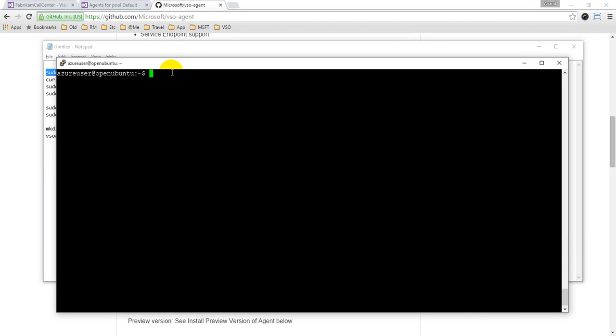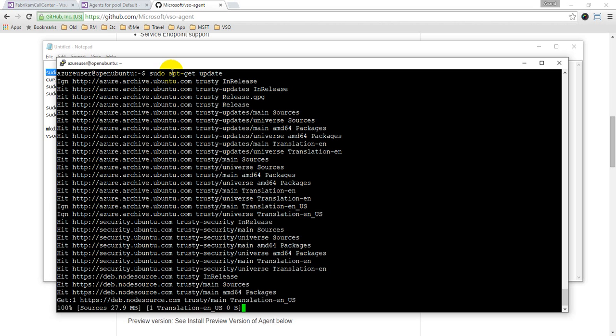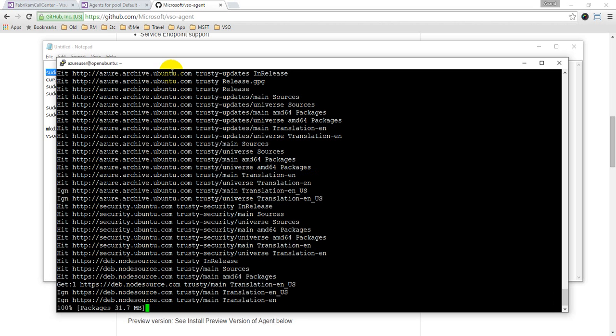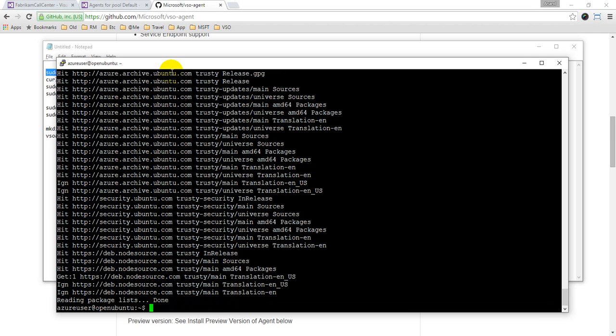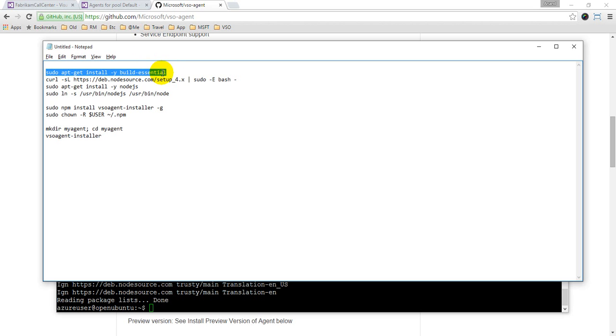Note that all of these are idempotent steps, so even if you have installed all of this software, there is no harm in running it again. So before even the first step that I just copied, we will also do an apt-get update so that we have the latest repo from which apt-get can get the software. Once it is done, we will start from the first step that is listed out here, downloading the build essential.